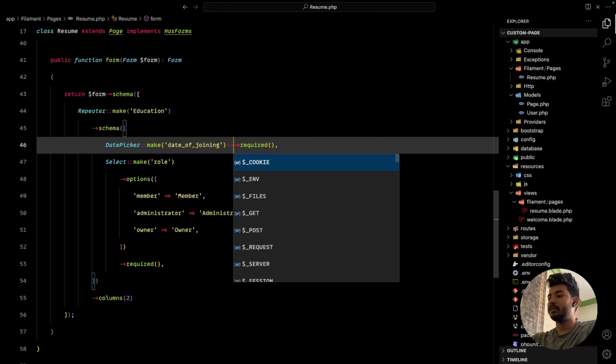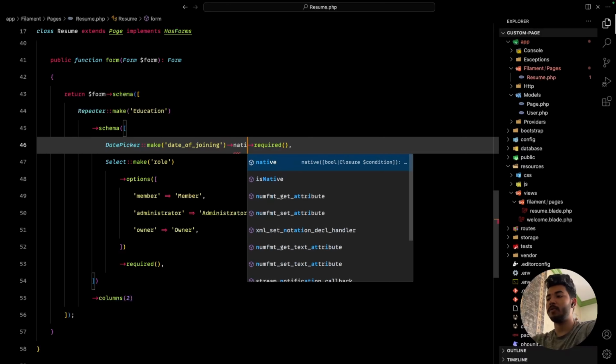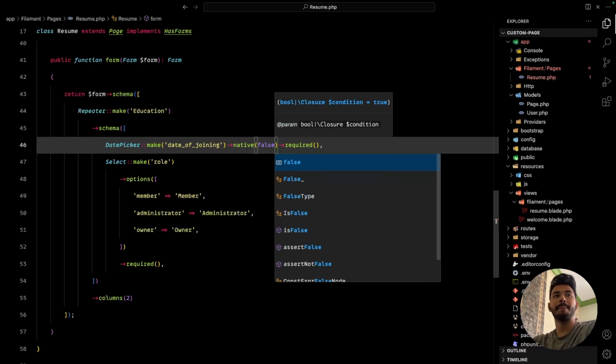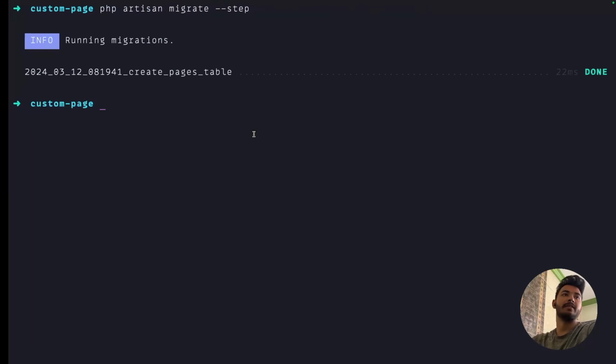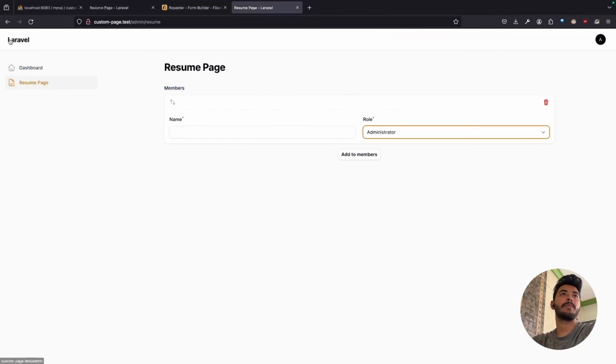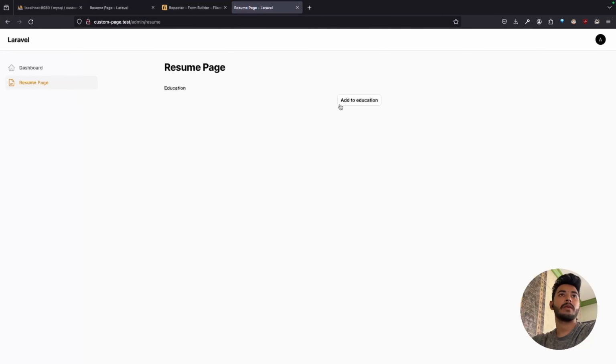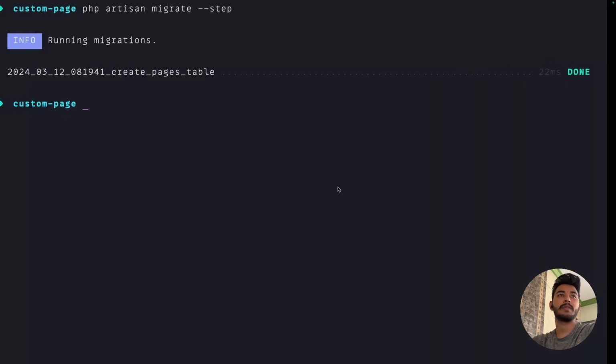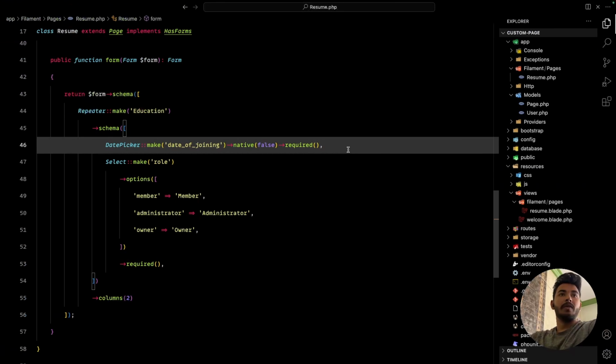Let's turn the native to false. If you are familiar with filament, you already know what that means. It'll give you a nice view in your form. If I hit enter, now you see this nice form with the current decimal. Now I have date of joining.